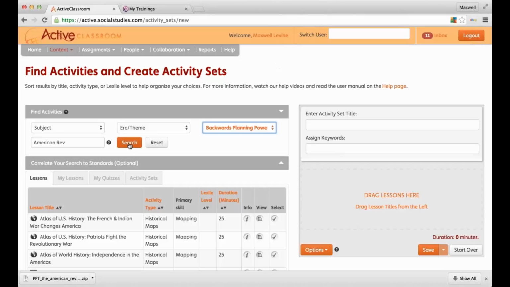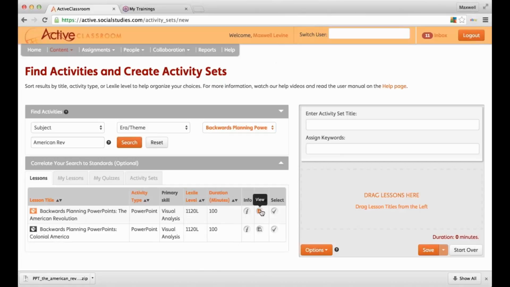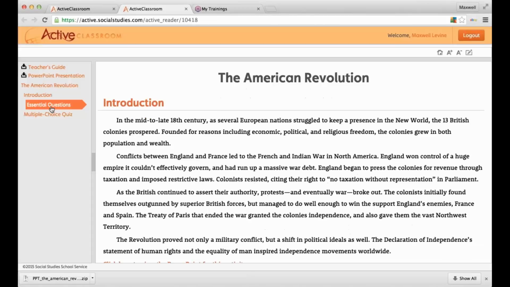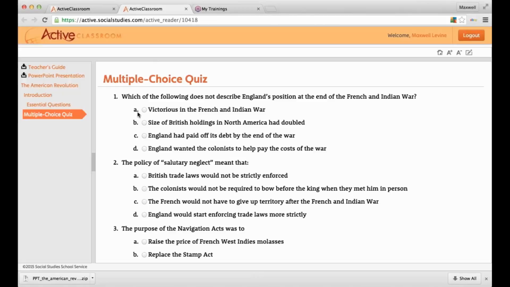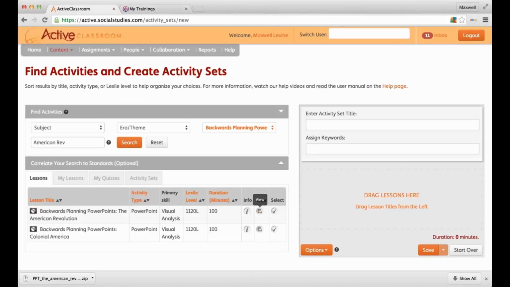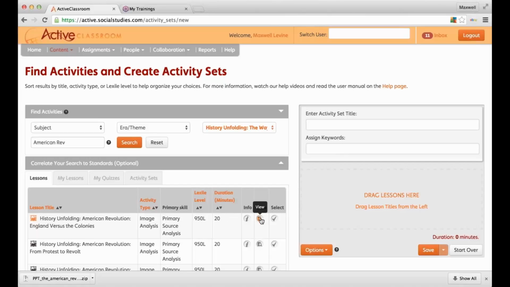I'm going to go backwards, point to PowerPoint, and do different ones in there. Quick view. Here's what the assessment looks like. You can have a multiple choice assessment. You can have an essay, open-ended. Let me show you what an open-ended one looks like.